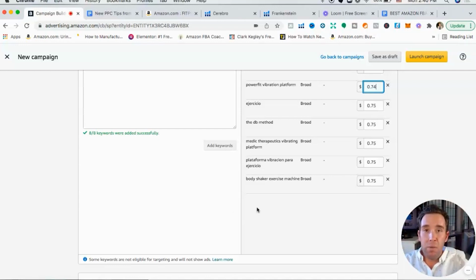2 to 4 weeks minimum it needs to run, $10 or $15 daily budget, dynamic bids down only, use a little bit of placements, and then adjust your bids there.